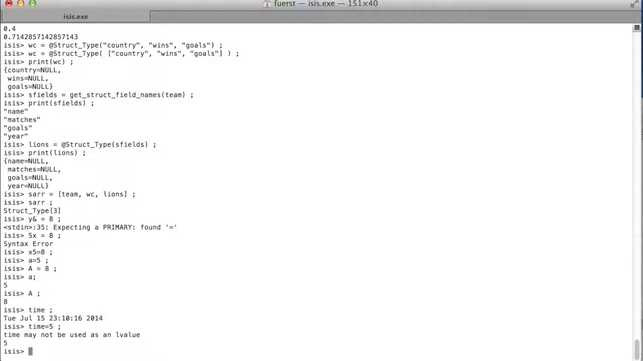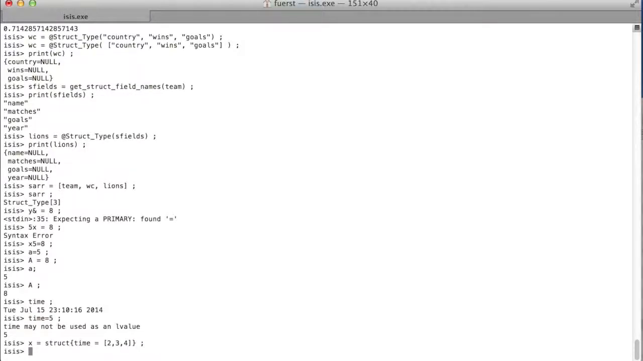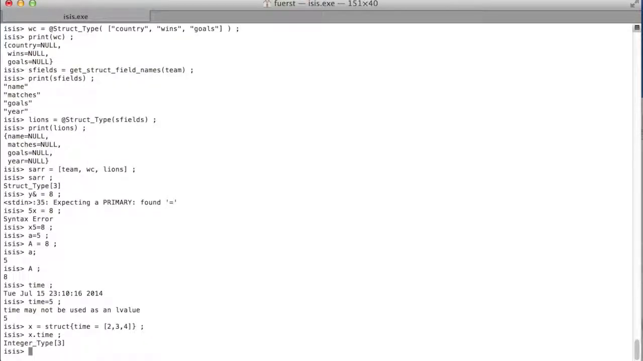But here again, structures are very useful because you can still use these words as field names in a structure. So we could say x equals struct of time equals and then an integer array, and let's say this structure has only this one field, and this works fine, and we can address this field by saying x.time without problems. So that's maybe another reason why you want to use structures sometimes.